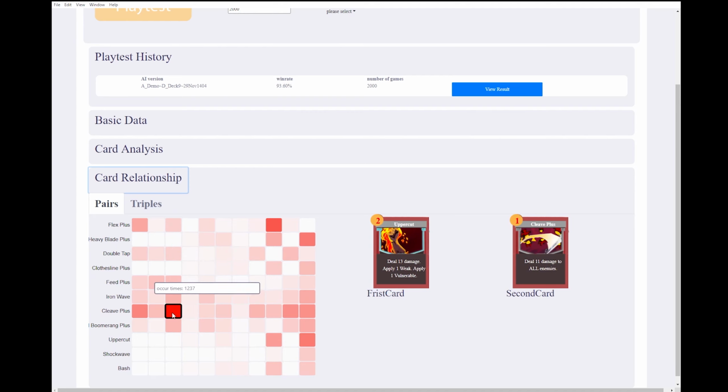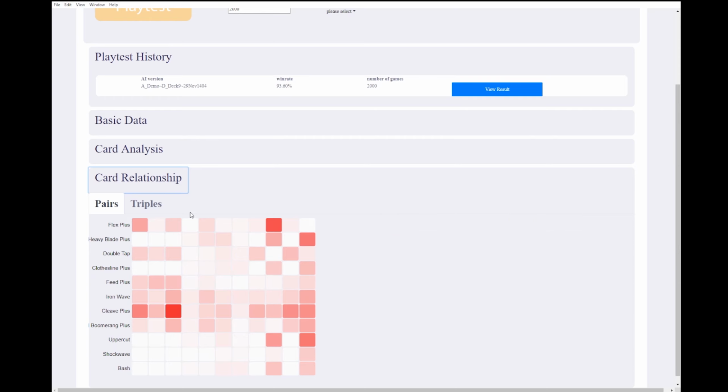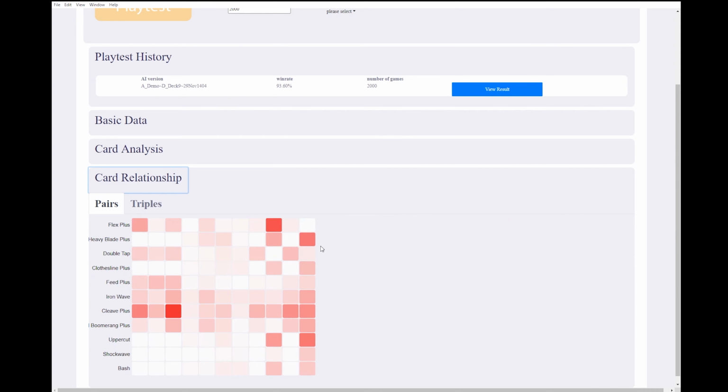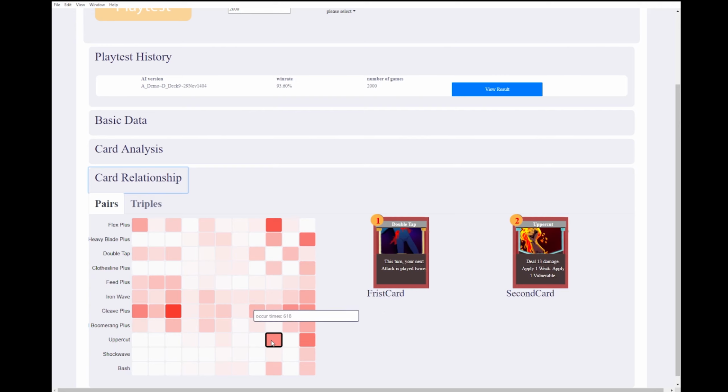So, for example, I see that this combination, which is uppercut followed by cleave plus, has been played a lot of times. There is a typo here, it should be first card. So, uppercut followed by cleave plus is a combination that the AI likes to play a lot. And this heat map tells me that there are some of these combinations that the AI loves to play.